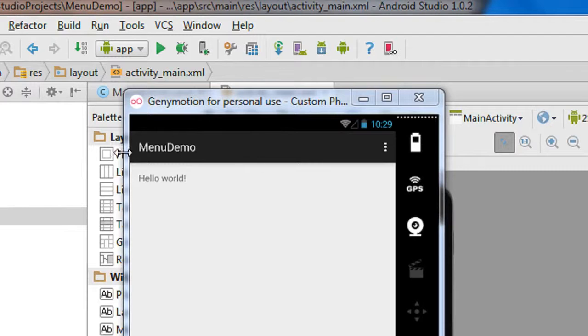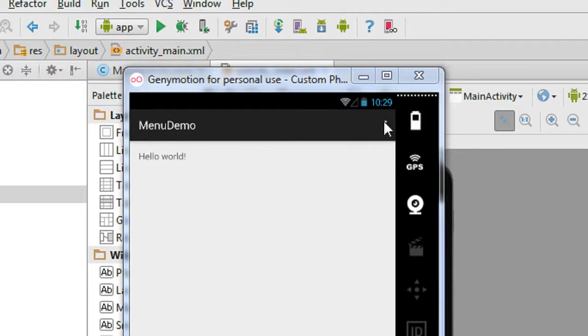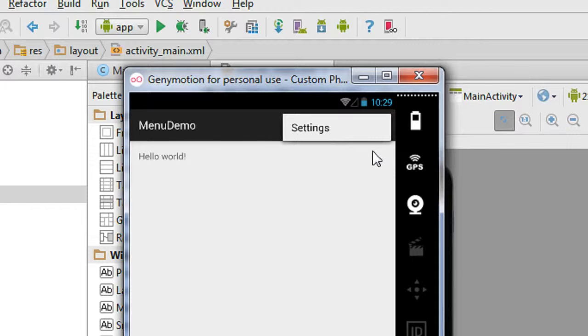So on this activity, this top black ribbon is called the action bar. You can see at the right side of this action bar there are three dots. This is an icon, called the overflow icon in Android. The meaning of this icon is that there is something hidden behind it. If you select this icon, you can see some options are available. This is called an options menu in Android.